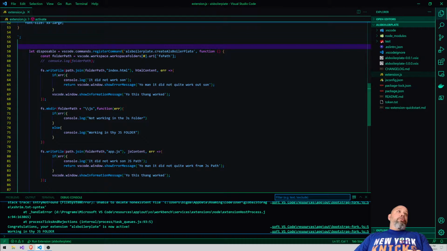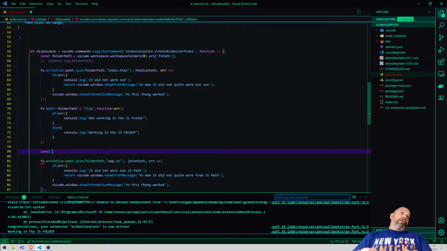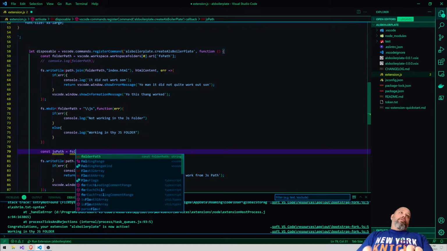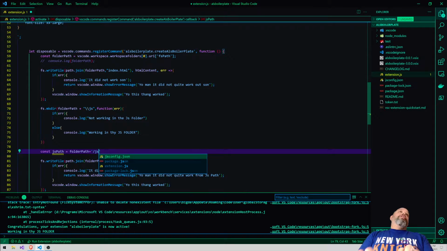So what all we have to do here, we could do it any way we want to, to be honest, but all we have to do here is put, I like to do it this way, it makes it easier, the JS path equals folder path, plus, no, plus, I don't know what I'm doing wrong right now. Today is not my day. All right, plus, and then JS. That's all we have to do. That's the JS path, right?